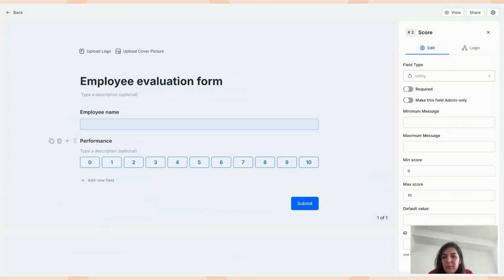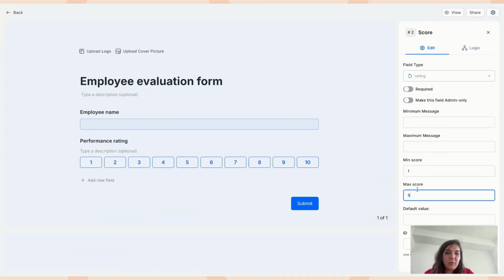Maybe performance rating, right? So for this performance rating, let's say it's going to be from 1 to 5. As you see here, it changed to 1 to 5, and the user, maybe the manager, can rate the performance of the employee from 1 to 5 this way.